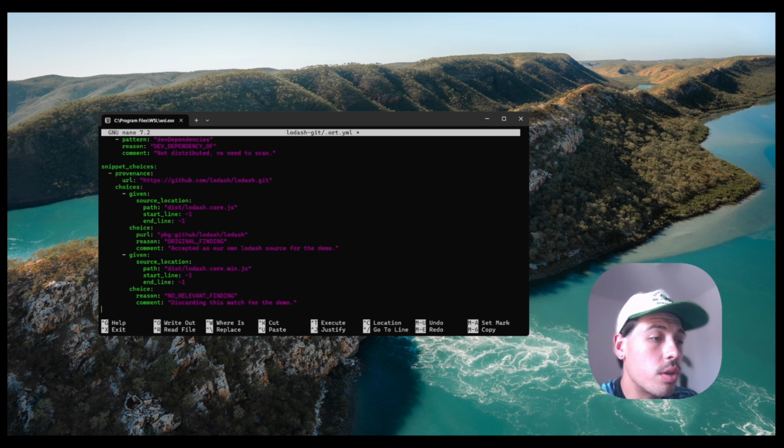Snippet choices, mention the provenance. For the choices, mention the source location, so the path, the start and end line. Mention the relevant PURL. I'm saying that it's an original finding, so I'm accepting it as my own lodash source for this demo. And then for the second option right here, I'm mentioning the path again, start and end line, and I'm saying that it's a non-relevant finding, so I'm disregarding this match for the demo here as well.